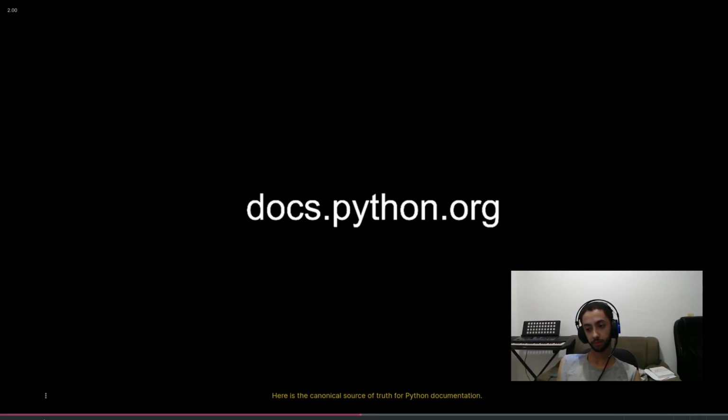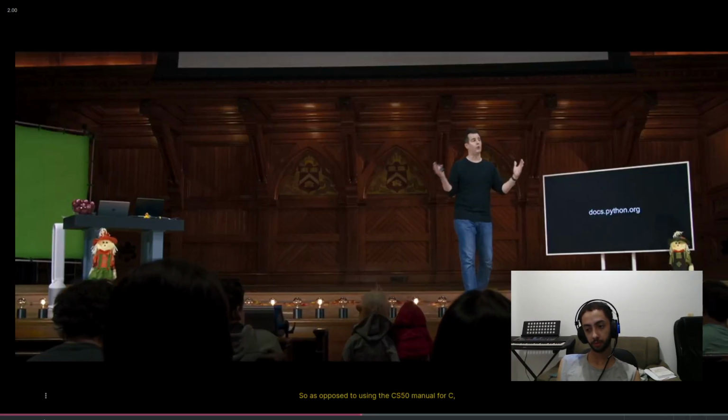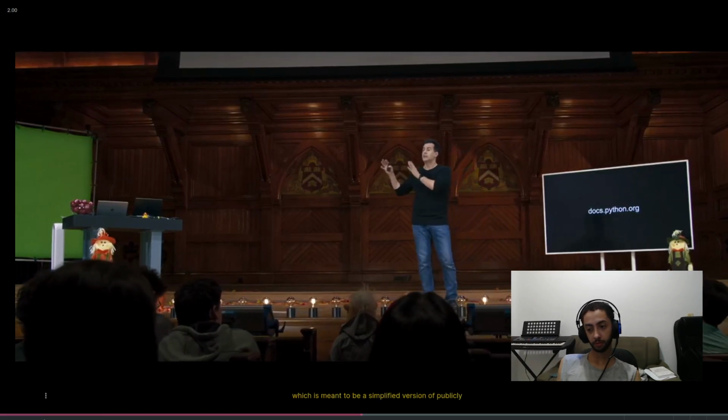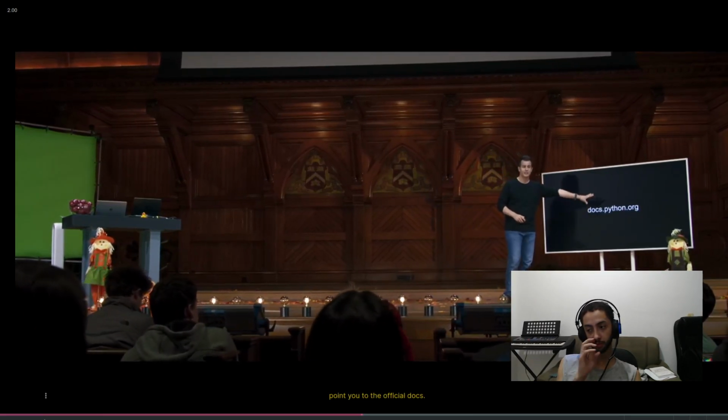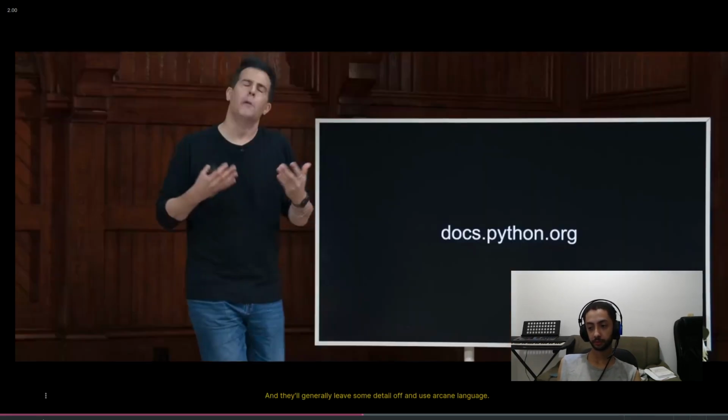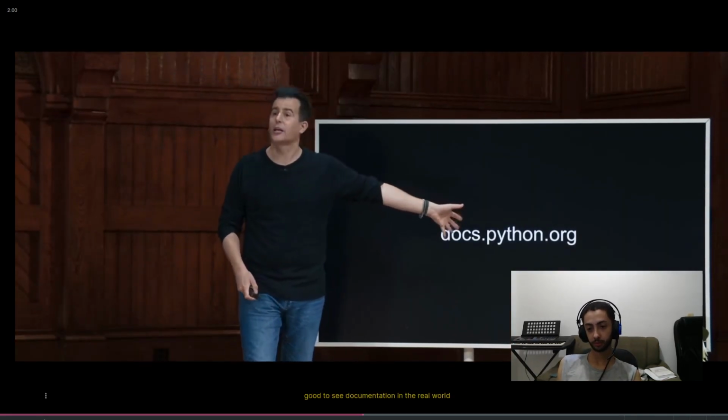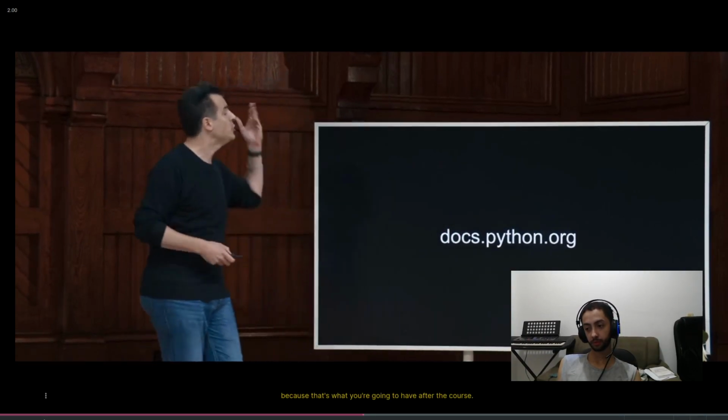Here is the canonical source of truth for Python documentation. So as opposed to using the CS50 manual for C, which is meant to be a simplified version of publicly available documentation, we will generally for Python point you to the official docs. I will disclaim they're not really written for introductory students, and they'll generally leave some detail off and use arcane language. But at this point in the term, even if it might be a little frustrating at first, it's good to see documentation in the real world because that's what you're going to have after the course, and so you'll get used to it through practice over time.